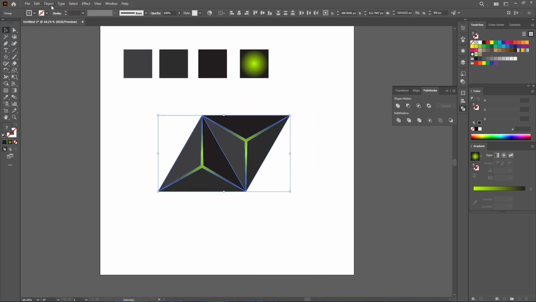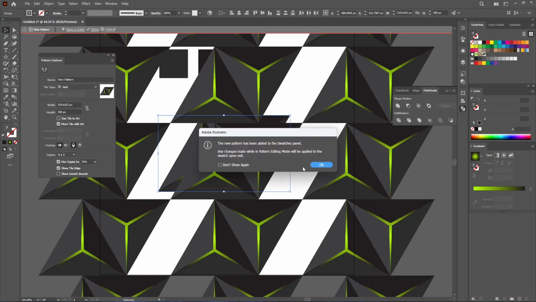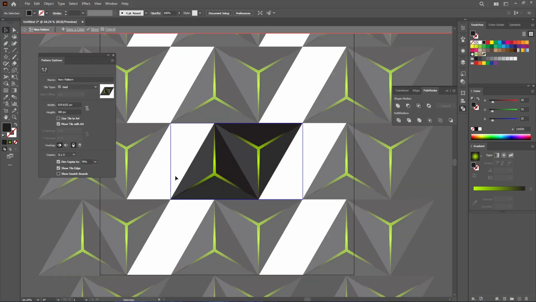Now go to the Object panel. Inside Pattern, click on Make. If the warning in the middle shows up, click OK. Go to the pattern options. Name the pattern here.